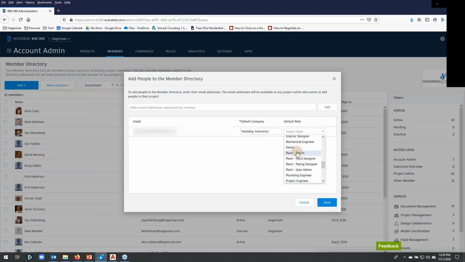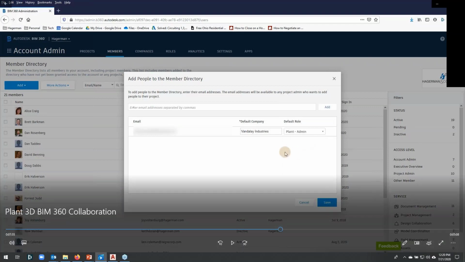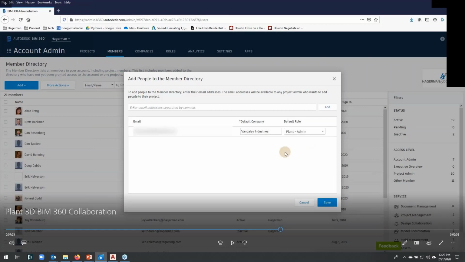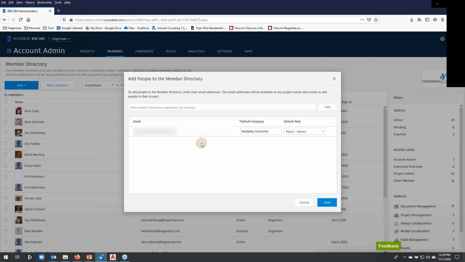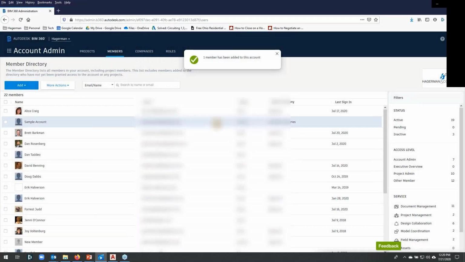In addition to this, I'm going to go ahead and add a default role to this person when I add them. I'm going to make this person a plant admin, and then from here on out, all of the permissions will be propagated the way I want. So that adds them to the directory.